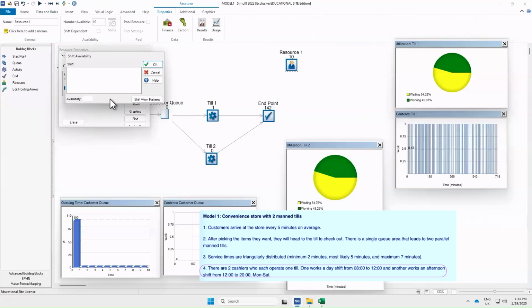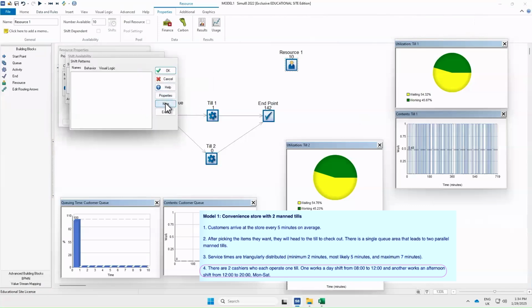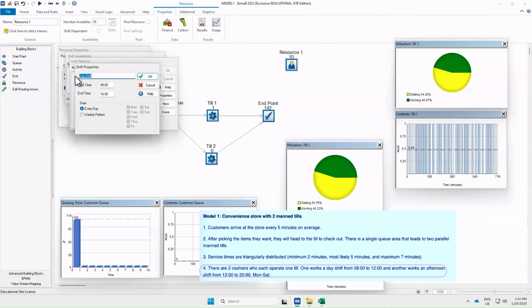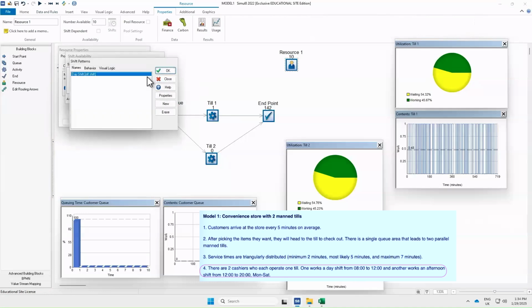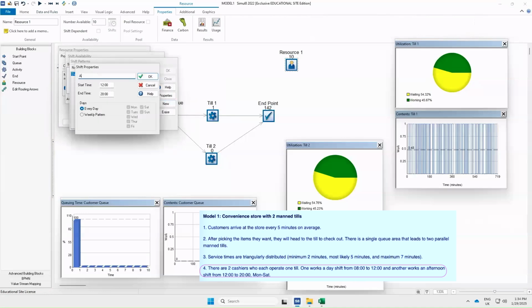Okay, so what is the first shift? The first shift is the day shift, right? So let's create a new shift. We call it day shift. And in the day shift, the cashiers will work from 8 a.m. until noon. All right, specify 12 right here. And they will not work every day. Where we work 6 days a week, we can specify the weekly pattern from Monday to Saturday. We can untick Sunday here and click OK. And after that, we can create a new shift pattern. And let's call it afternoon shift.